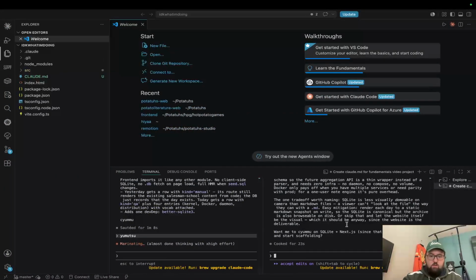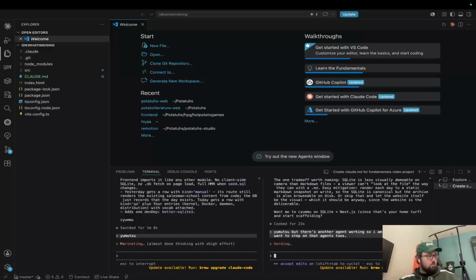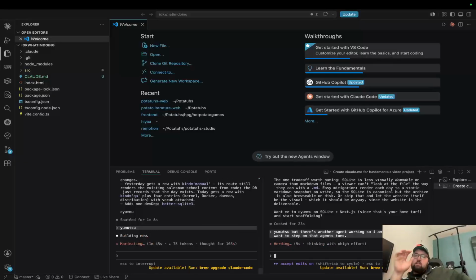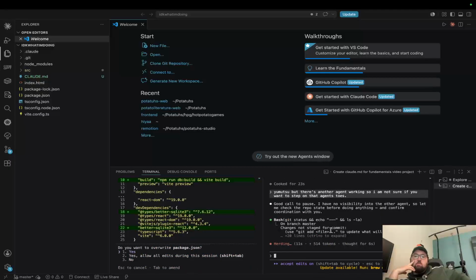I'm going to say Umatsu, but there's another agent working. So I am not sure if you want to step on that agent's toes. That's one thing. I think they use Git work trees, but because they're kind of converging on the same thing, if this doesn't have a productive thing that it recommends we do instead, I'm just going to kill this terminal.